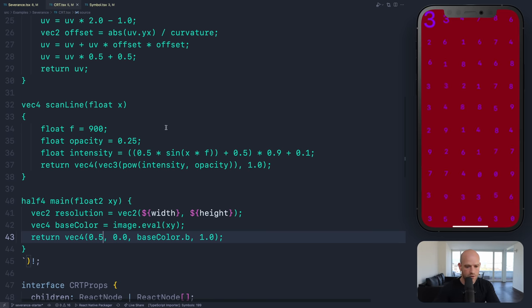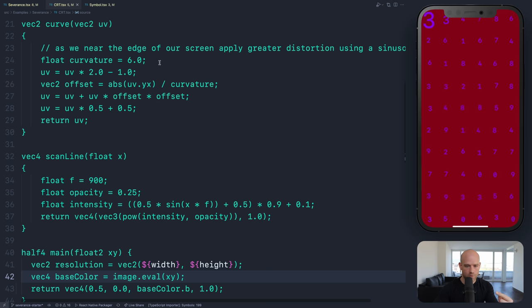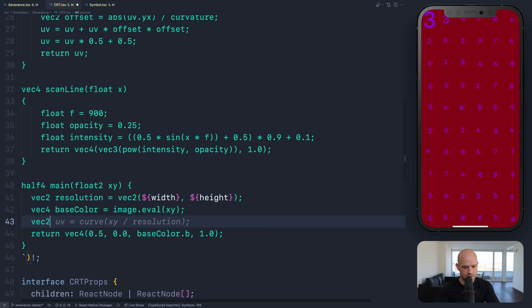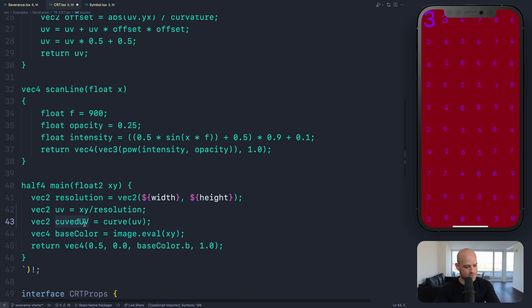So the first thing we're going to do is apply the curvature. So here we know that we want a value that goes from 0 to 1. So I'm going to create UV, which is, so I mean, here Copilot is a bit ahead of the game, but we're going to divide the XY value by width and height to get a value from 0 to 1. So we divide it by resolution. And then we can curve the value, so curved UV equals. And finally, we can do the eval on the image. So the lookup, and here, instead of using the X and Y value, we're going to use the curved UVs and return the base color.